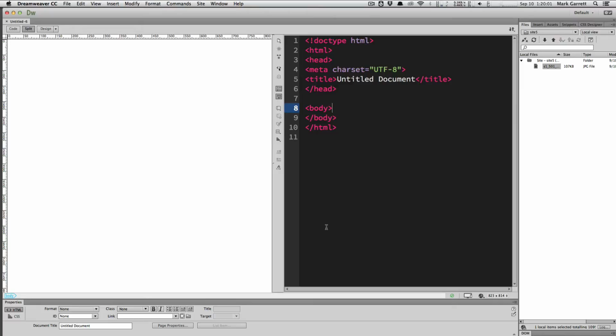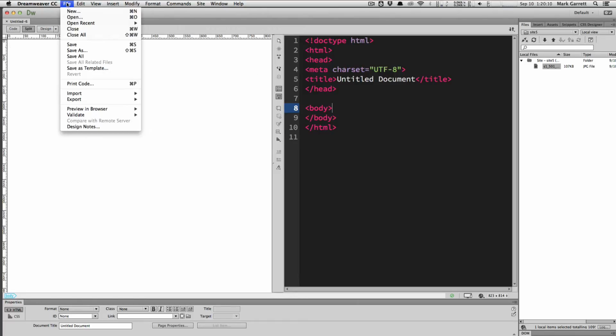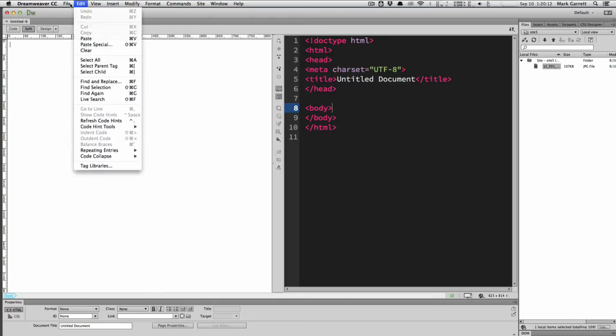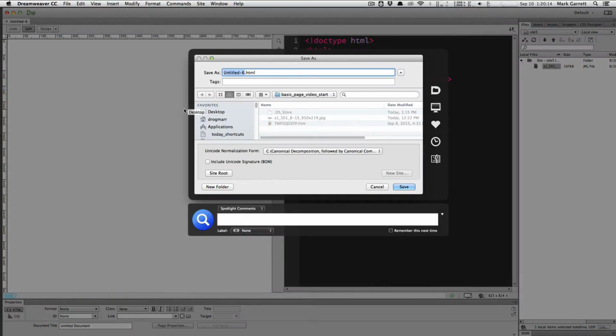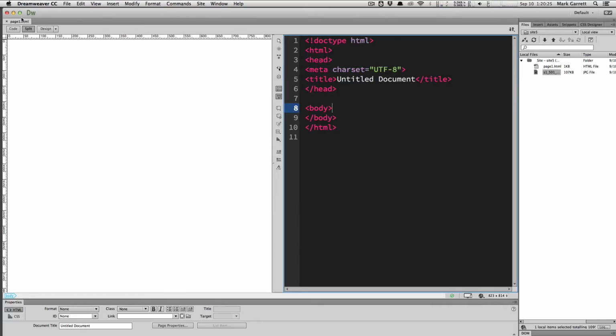The next thing I wanted to show you is the insert panel. So we've got our page opened here. I should save this right away. I've got Untitled 6 for some reason. I'm going to go to File and go to Save, and save this as page1.html. And I'm going to save it in the folder that I'm already in, which is the basic page video start folder. And now it has a .html extension, and now I can see that file also in my Files panel over here. So I know I'm good.